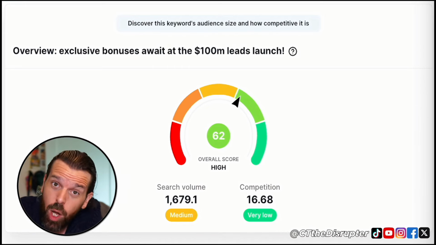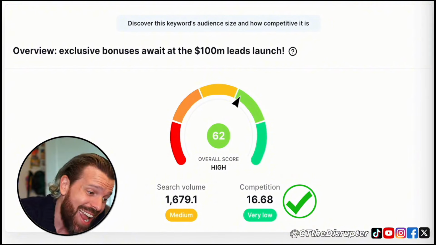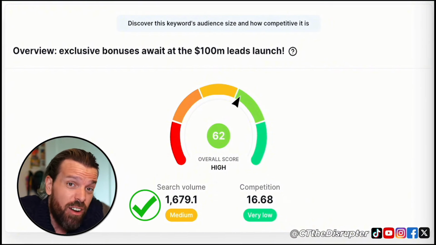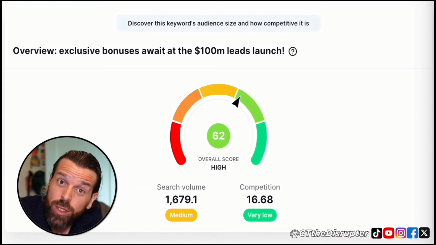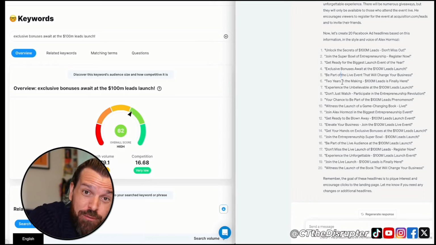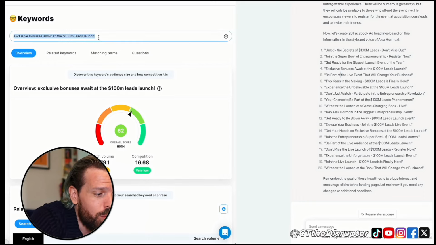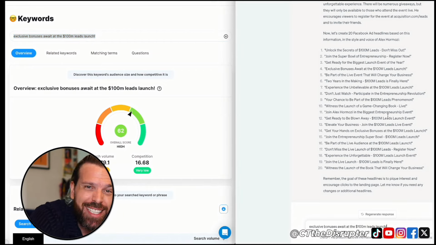We also have very low competition, so we're gonna stand out in the way that we're communicating. And we have a search volume of nearly 1,700, so this is in medium demand, which is fantastic. We're communicating with people the way that they're trying to communicate with us. That is essential. So let's see if we can't find any other ones. What I like to do here when we have a winner is just go ahead and write it in the message.